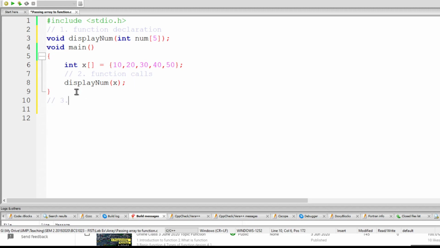And the third step is function definition, or another name that we call function body. Just copy and paste here and remove the semicolon and put a curly bracket. Make sure that the variable names up here and also here are the same. Here we are going to use a for loop in order to display all the numbers in this array.